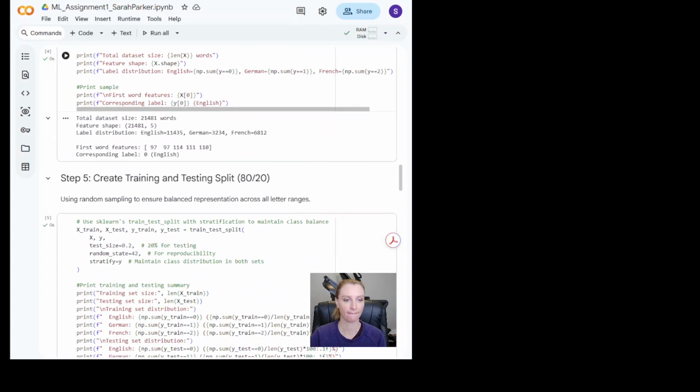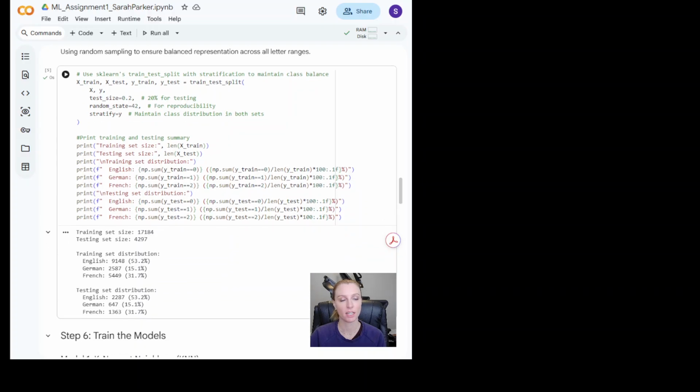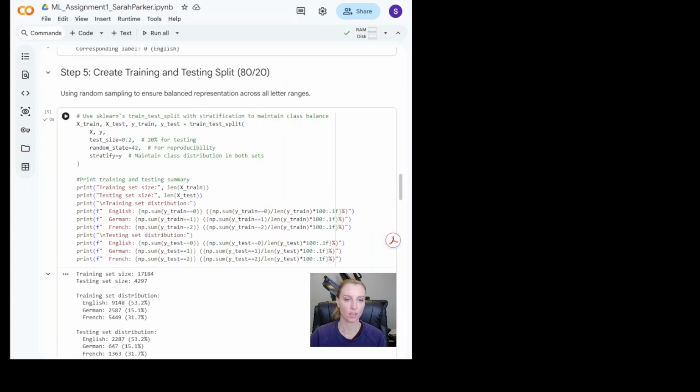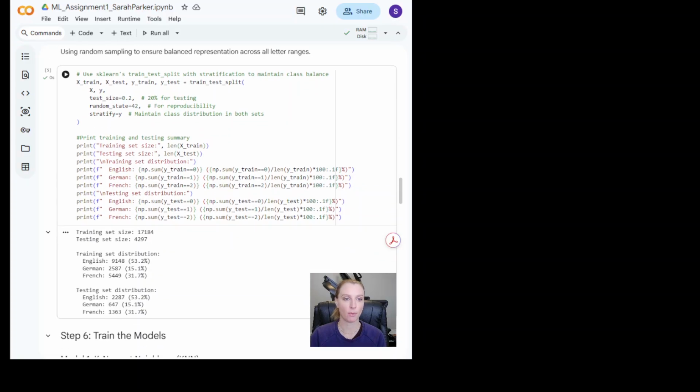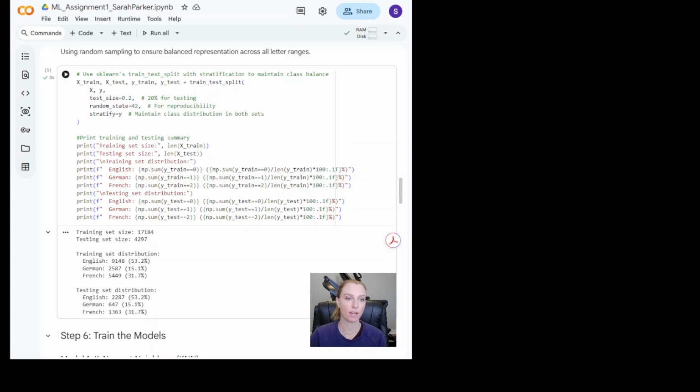So we did a training and testing split of 80-20. We took 80% of our words and used that for training, and then we tested it off the remaining 20%. And we also did a random state of 42 to make sure that the words were randomly selected and not just picked from the beginning of the word set. But we also seeded that to 42 to make sure that it was reproducible every time that the code ran. It was running the same random samples.